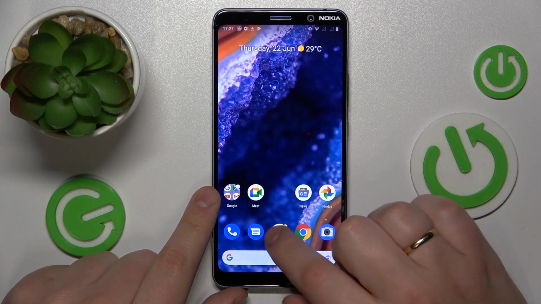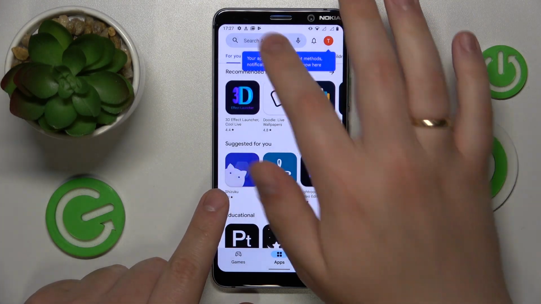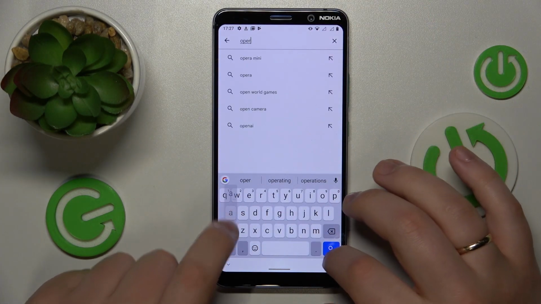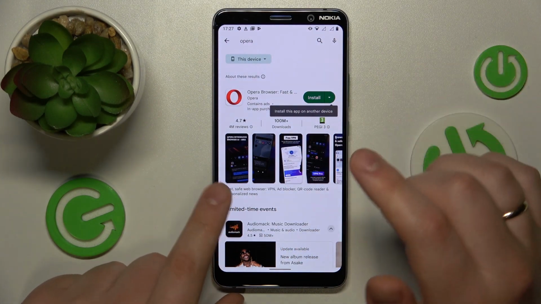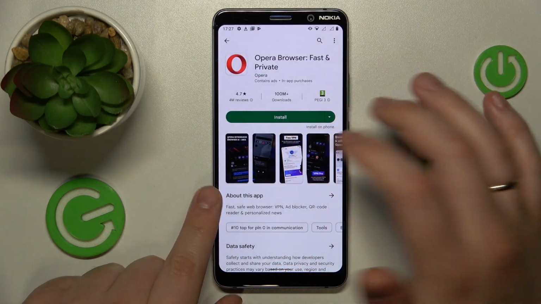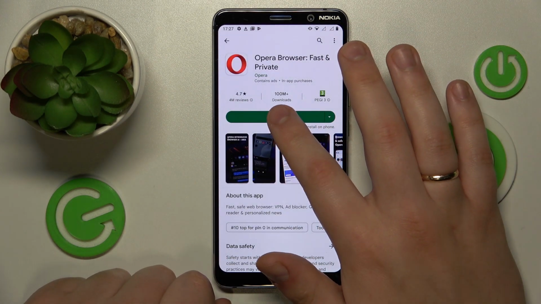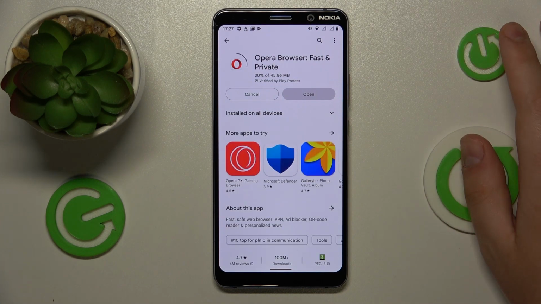So to start, you will need to launch the Google Play Store app. Make sure that your device is connected to Wi-Fi, of course, then search for Opera. Once the needed app is found, you can initiate its installation either directly from the search results or from its app details page. Doesn't really matter as long as you press the install button.